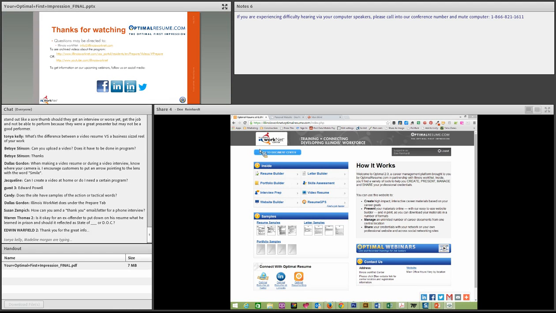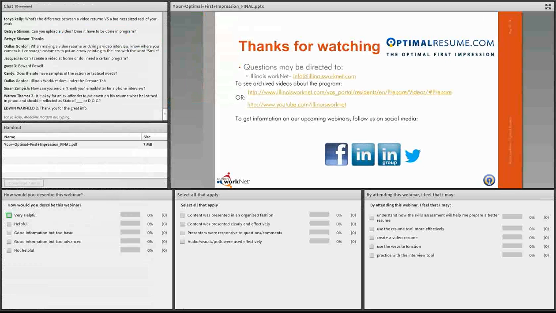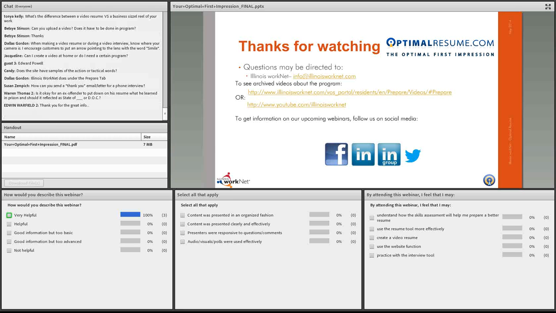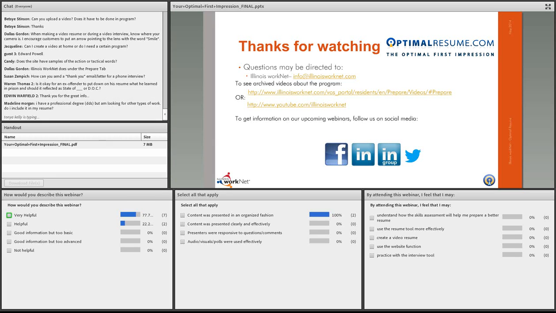Does the site have samples of the action or tactical words? Yes, we covered that. They are called action verbs, and you can find that in the resume itself. How can you send a thank you email letter for a phone interview? The same way, but you would need email contact or mail contact information for that person.